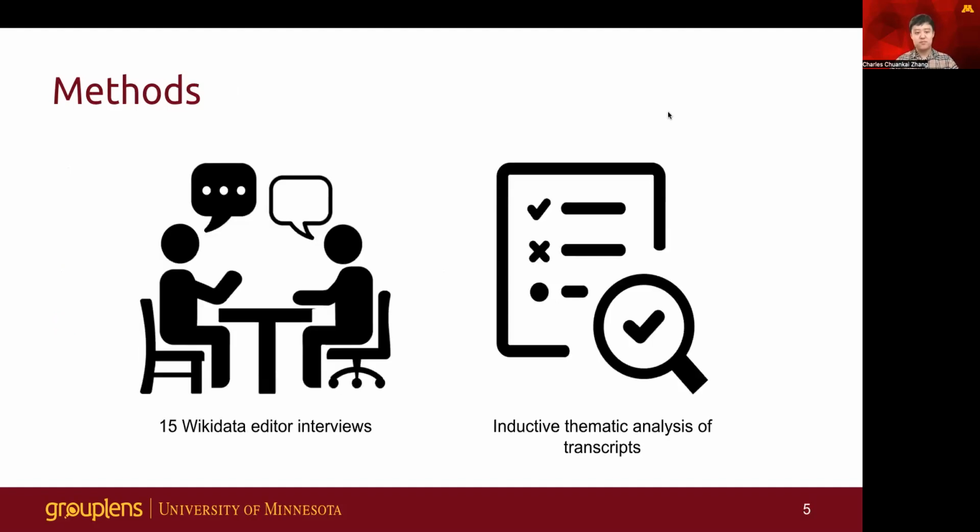In terms of methods, we recruited 15 Wikidata editors through project chat and editor talk pages, and then we conducted one-to-one semi-structured interviews with them. After we got the transcripts, we analyzed the data using inductive semantic analysis.